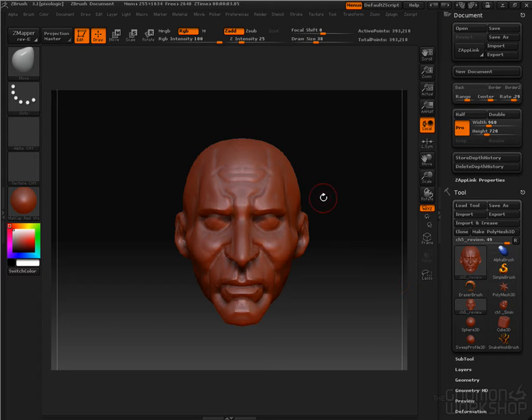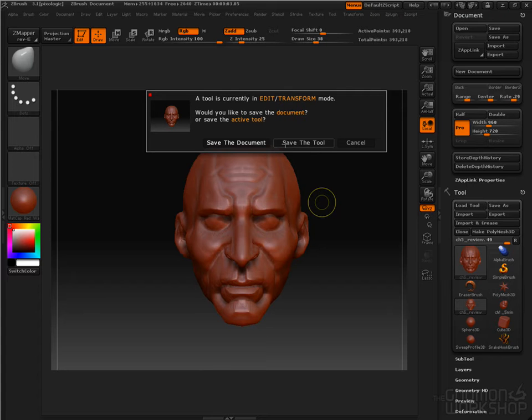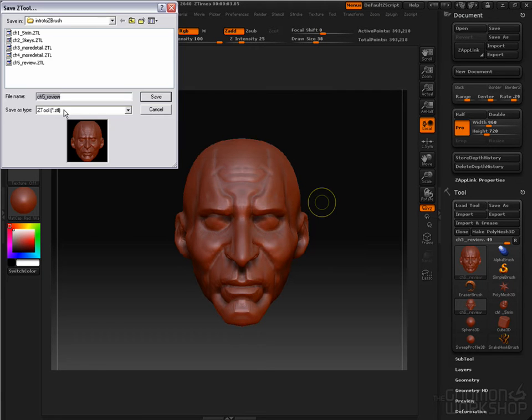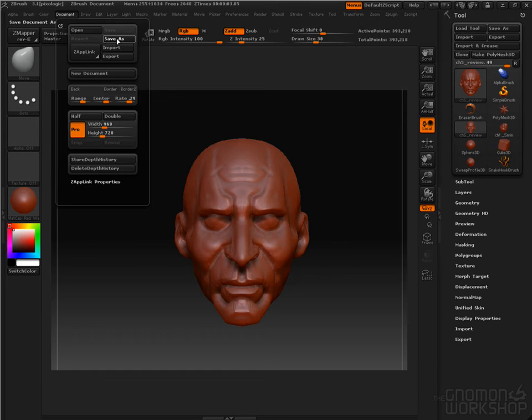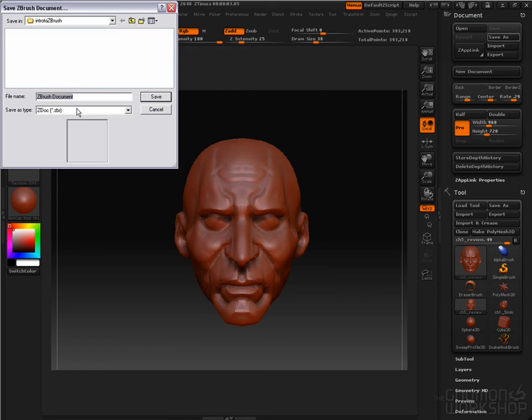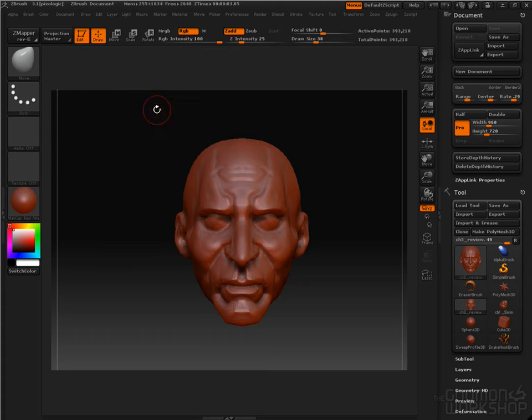First thing to note though, Control S, if you do it, make sure you say save the tool. If you save the document, you will no longer have a 3D model. Documents do not save with 3D information. So make sure you say save the tool, and make sure that you are saving it as a ZTL. Documents are saved as ZBR. So that's not what we want.